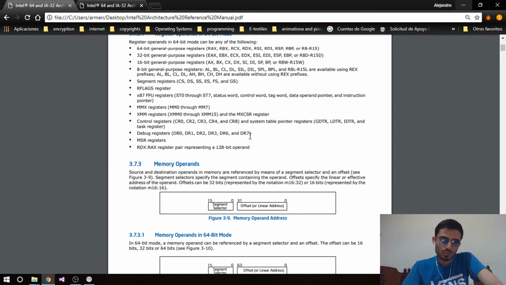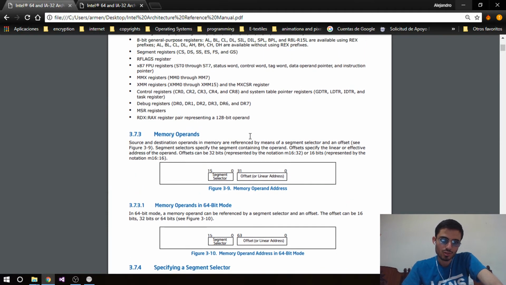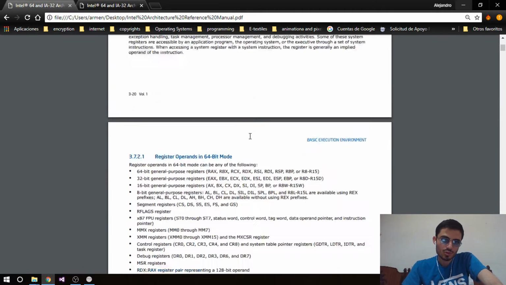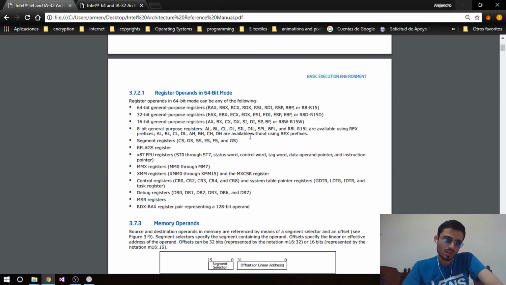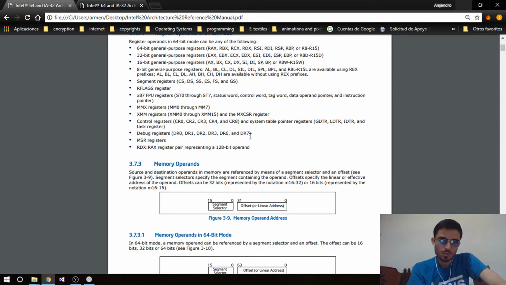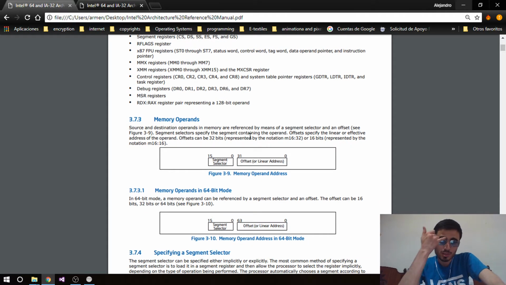So I don't know how this register pair works, if they're just allowed to have these two or one register pair, or we can have any kind of combination, you know. I don't know. We have the memory operands, that they can be in 32-bit mode.